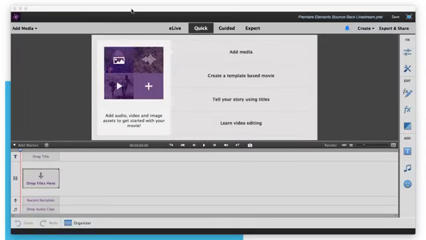I'm going to share my screen with you guys so that you can see what I'm doing here in Premiere Elements. This is the newest version, Premiere Elements 2018. And even though I'm on a Mac, the PC version of Premiere Elements works pretty much exactly the same. It just might look a tiny bit different. So if yours doesn't look just like this, don't freak out. It's okay. It's still the same program.